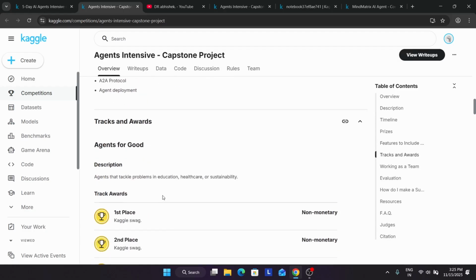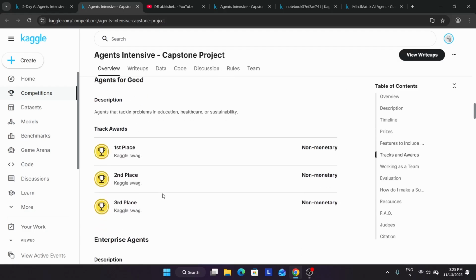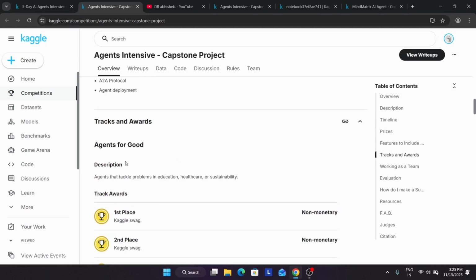Now we come to the tracks and awards. As I said earlier, you can work on different problems. For agent for good, they have themselves mentioned that you can tackle problems based on education. Many people are unable to get free or quality education in their native villages, etc.